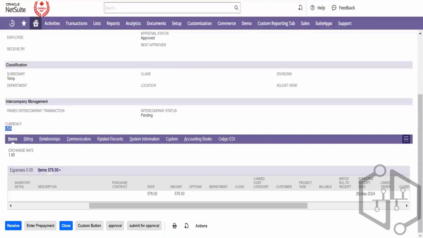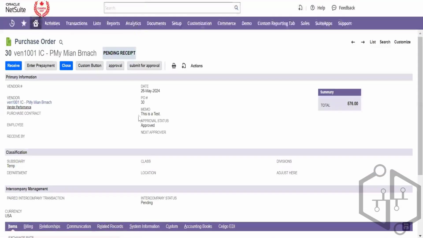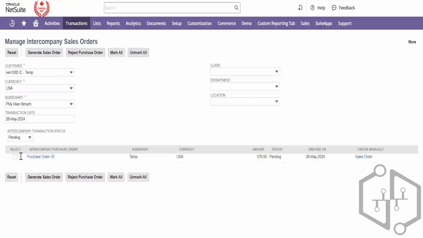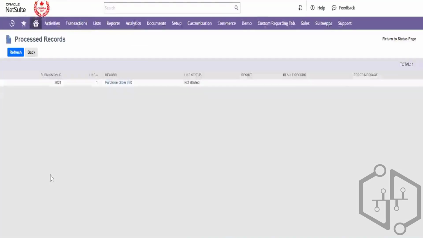So let me refresh this. Oh, I think it's not yet generated. You will see the paired intercompany transaction over here once you generate your sales order. So let me do this. Intercompany transaction status, put as pending. You can select your class, department, location as well, just if you want, and then you can click on generate sales order. This will generate your intercompany sales order when you do this.